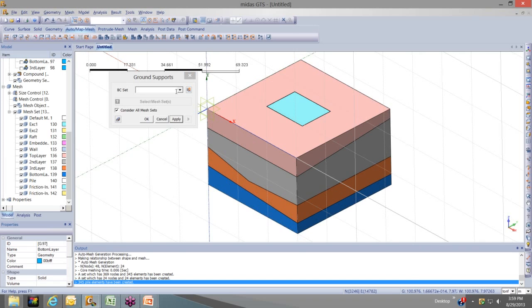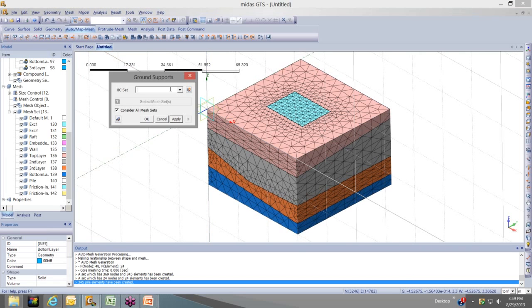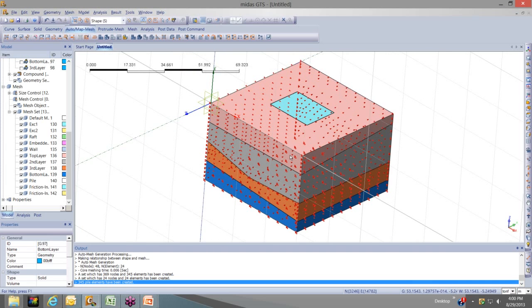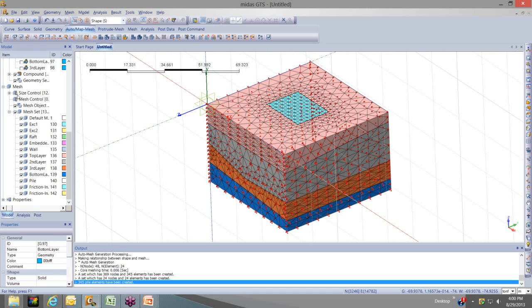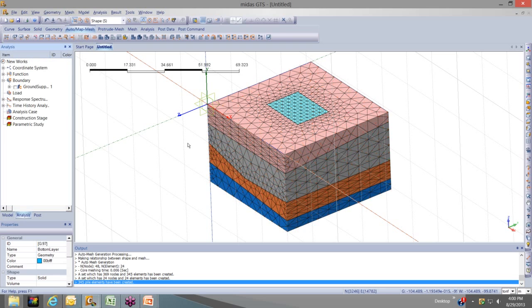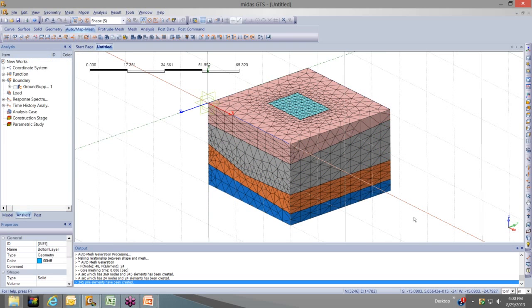It's just a matter of telling the program that you want the ground supports defined. So let's name this just ground support. Consider all mesh sets. So all these mesh sets are being considered for the supports. And then click apply. So as you can see, all of your pins have been included into the model now. And so now that I see them, I want to hide them for now because they're in the way. Go from Model to Analysis in the work window. Turn on Boundary, and then check off the ground supports. So now, they're still there, but you just can't see them.